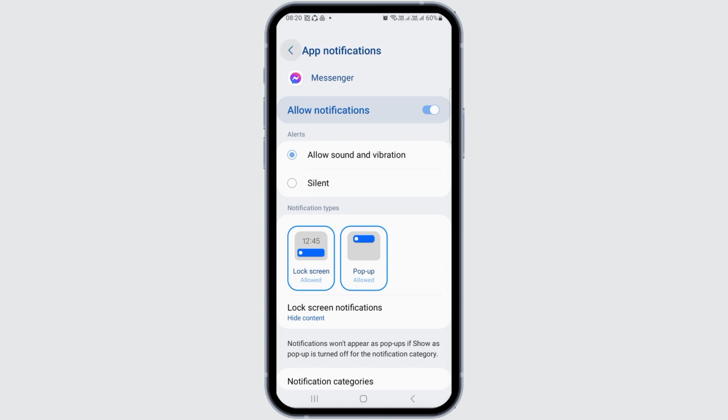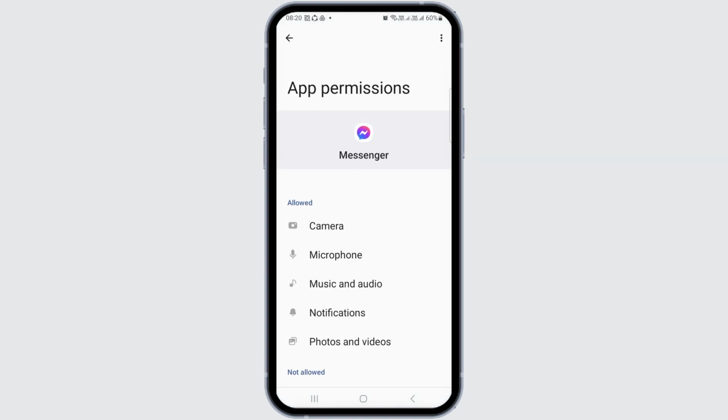After that, you have to go back and go to the option of permissions. After going to the option of permissions, you have to check whether camera, microphone, music and audio, notification, photos and videos have been allowed or not. If the permission has been allowed, you have to go back.